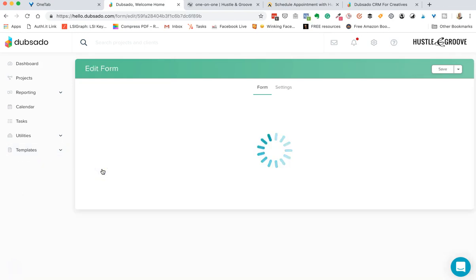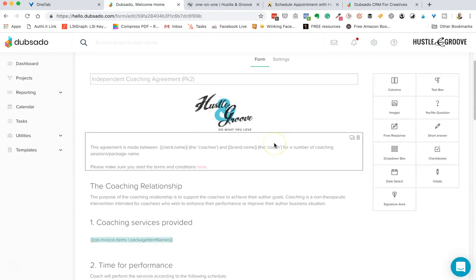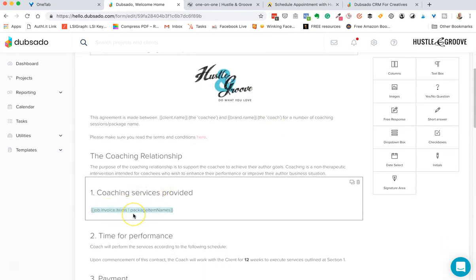So I'm just going to show you again what this looks like. I have set this up, and there are a whole bunch of things that are pulled in from the actual project. This is where you want to make sure that if a client fills out that form, it is going to pre-populate that information. And because you've already set this up ahead of time, it's just going to pull that information in. So what do I mean by that?